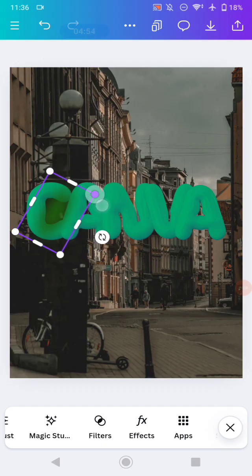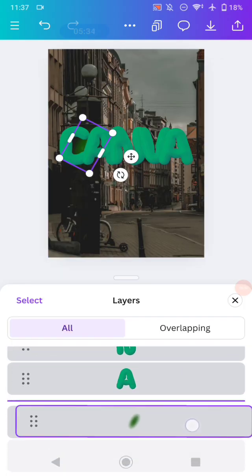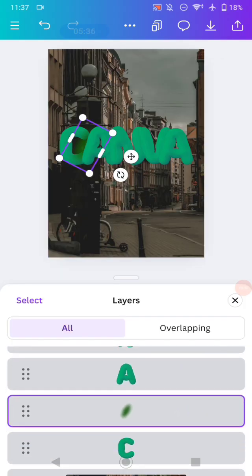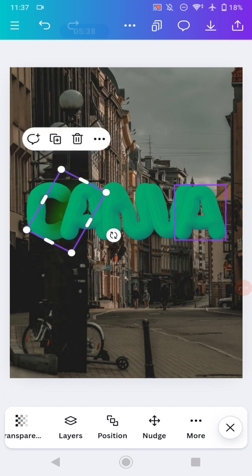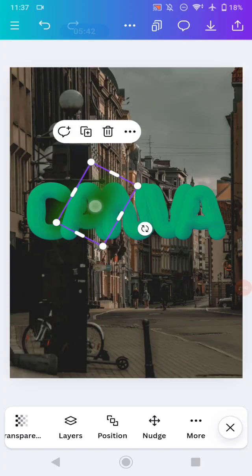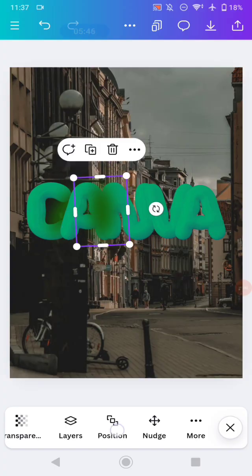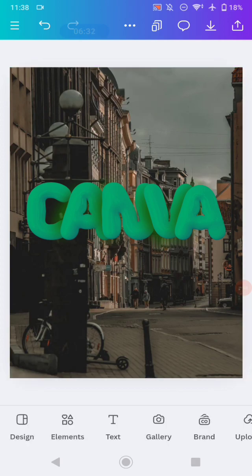So for me, I'm going to put it on this side. I'm going to put it in front of the C but behind the A, like this. And now click it, duplicate it, and then put it in the exact position that you want. And now it's done, and this is the result.